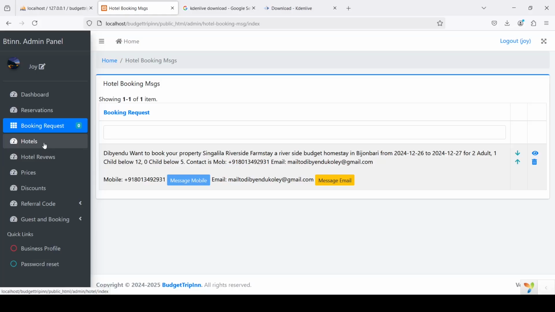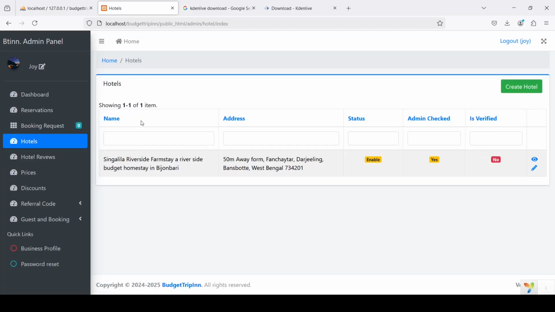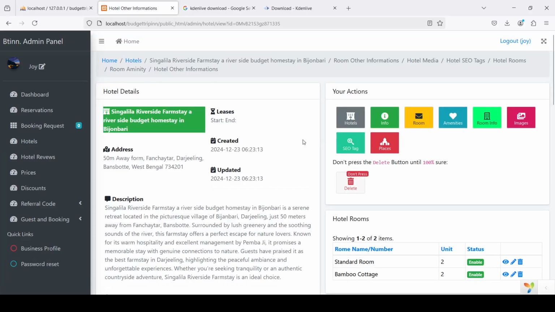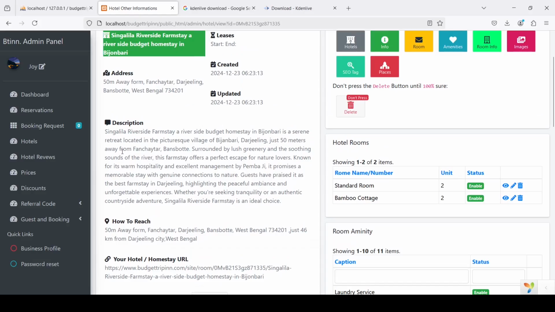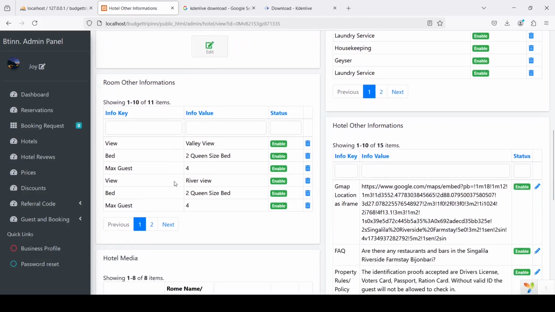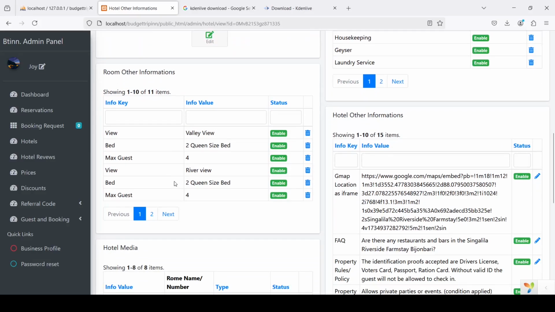We click on the hotel section. In the hotel section, we see there is a hotel assigned in our portal, in our profile rather. If we click on the view button, we see all the details that are available for that hotel. Your admin team already created that information for you. Here the hotel description is present. There are different sections like room information, such as how many beds the room has, maximum guests allowed, and whether there is any view or not, this kind of information.